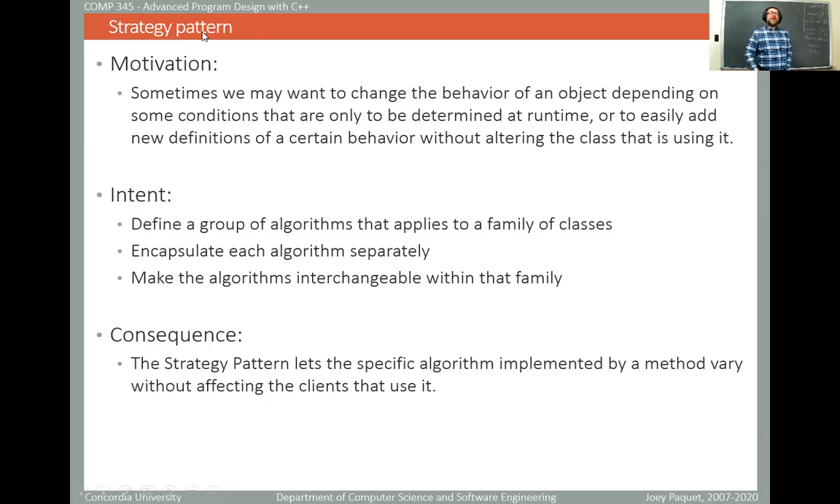So what is the strategy pattern? Again, starting with the abstract description of the pattern. Motivation of the strategy: sometimes you want to change the behavior of an object depending on some condition that happens at runtime. Now, that's not necessarily easy to achieve. One good way to achieve that is to use the strategy pattern. So the idea is that you want to change behavior as the program is running.